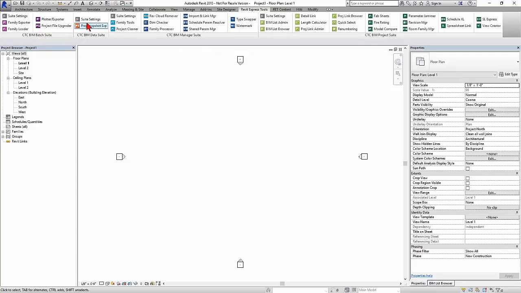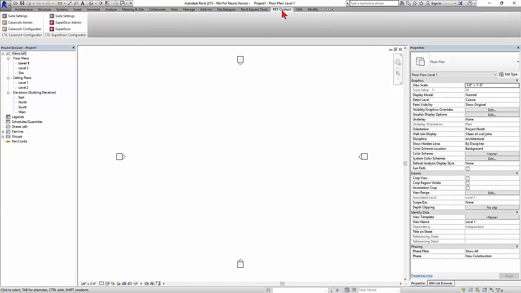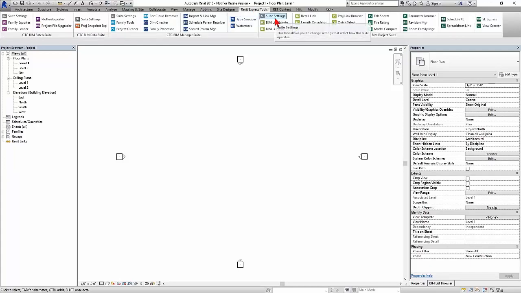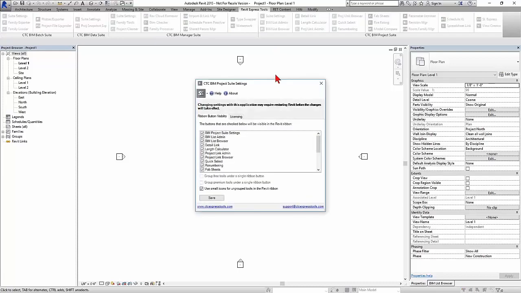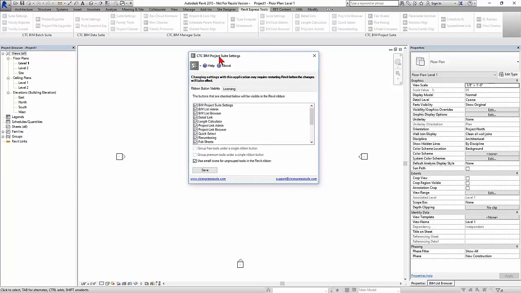With each one of our tools, though, every one of them has suite settings. That's the top left button, the very first button on all of the ribbons. And they all have a very similar layout inside that tool set. Now I'm going to focus on the project suite today, since most everybody I have on the call, I believe, is using project suite in some form. So if I go into suite settings, it's going to pull up the dialog box here for the CTC BIM Project Suite. Any other tool, of course, if I grab Manager Suite, it would say CTC BIM Manager Suite settings.